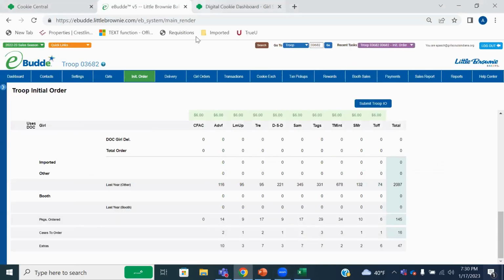But either way, whether they're sitting here saying extra or they're up here in your other or your booth line, they're going to be extras. Do the estimates for cookies used for booths get entered in the other line of the booth?